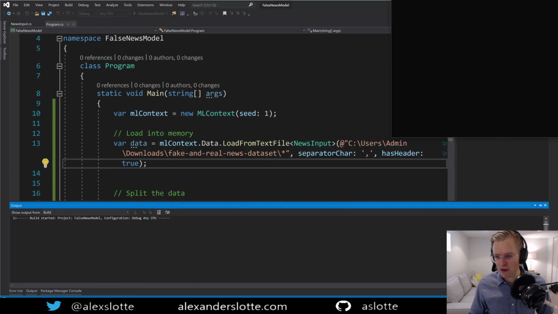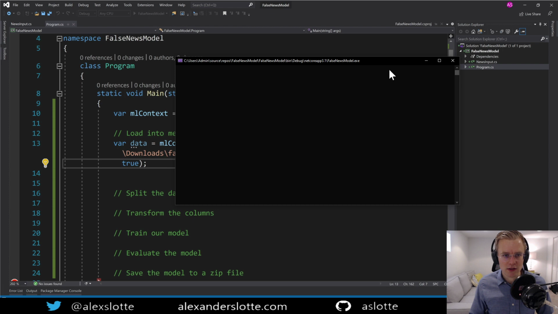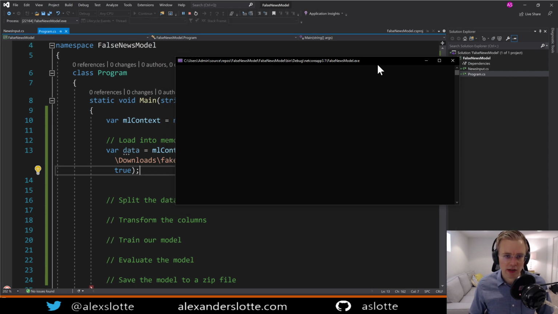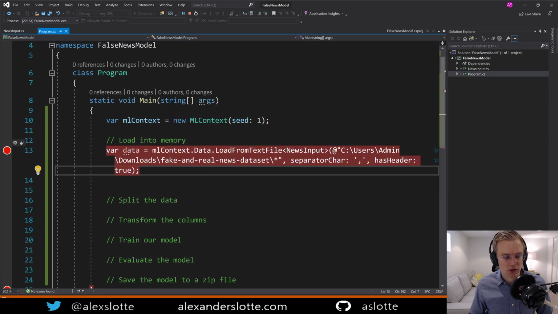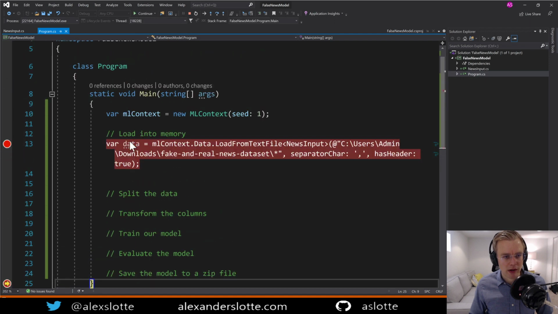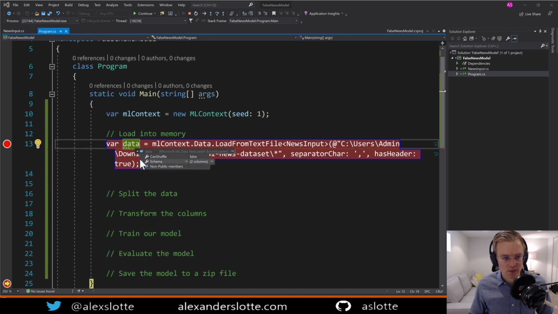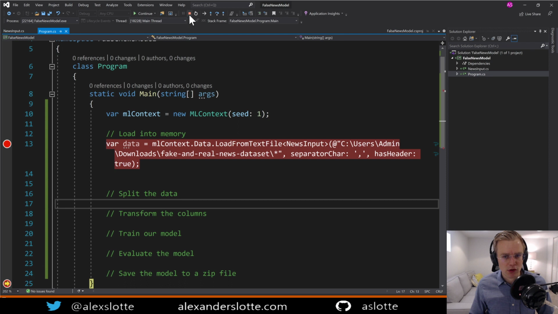So if I press F5 here, we get a console up here. It's like any console application. Put a breakpoint here actually. Okay, we went past it already. So we can hover over this. We'll see we have a data view. We have a schema, right? And we should be able to get the rows as well once I execute this. Perfect. So let's continue and see if we have any issues.